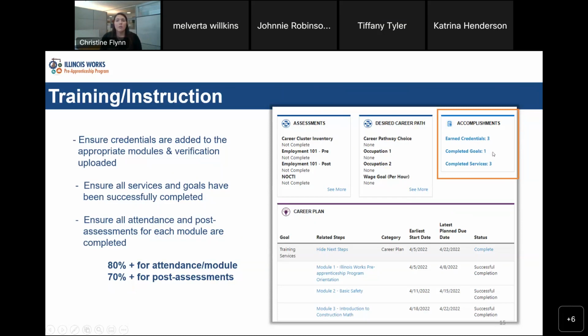The same with these completed goals. So if you know this individual had training, they also had wraparound services, if either of those are not marked as complete, these goals are not going to show up as complete. So on this one, I only completed the training service, so it's only showing up as 1 goal completed.